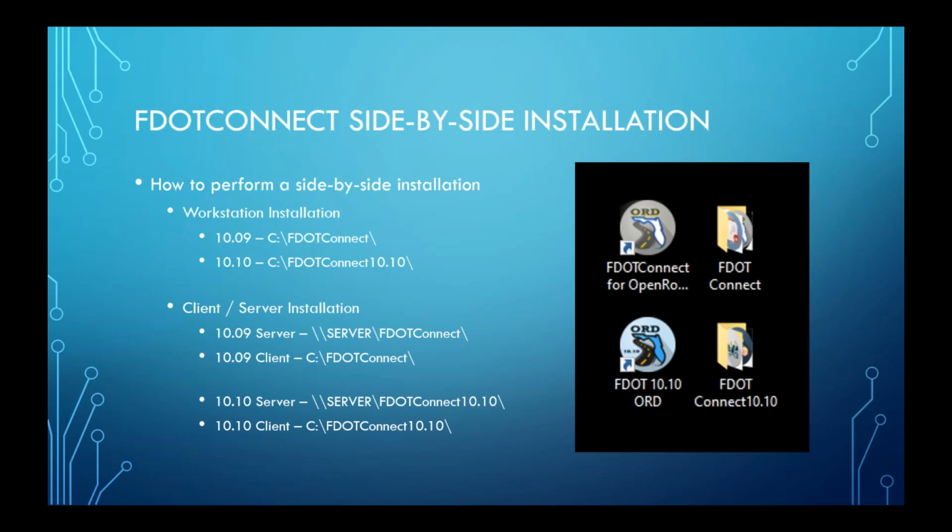For a client server installation, the FDOTConnect 1009 server is installed in one server location, such as server name FDOTConnect, and the FDOTConnect 1010 server software is installed to server FDOTConnect1010. The client versions of the software would then be installed to C:\FDOTConnect for the 1009 version and C:\FDOTConnect1010 respectively.